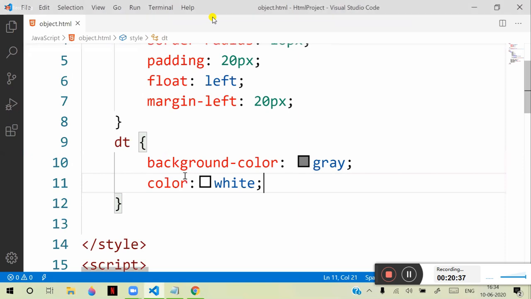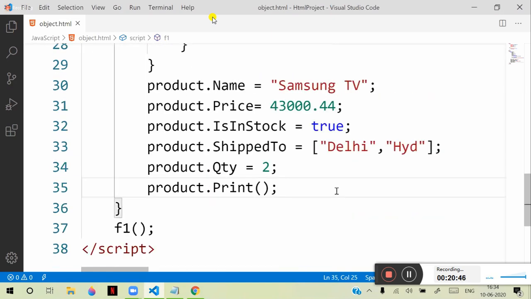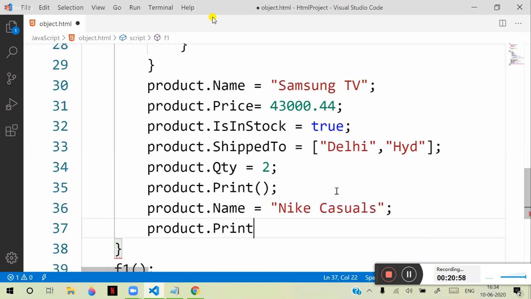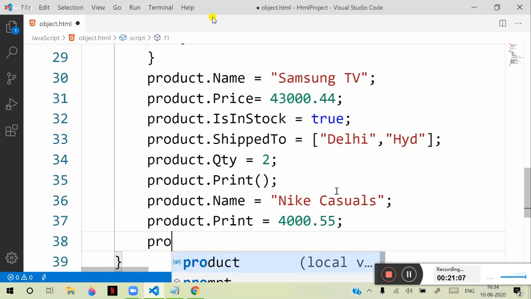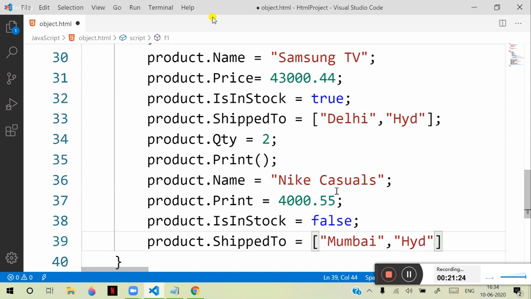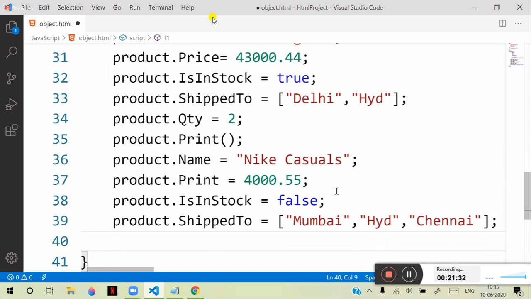Very important is that now I can reuse this data and logic. This is one product. I will write another product. Again product dot name, this time suppose some Nike casuals, and product dot price is equal to 4,000, and product dot is in stock is equal to false, and product dot shipped to is equal to different cities. Suppose I say here Mumbai and Hyderabad, and some Chennai. You can define multiple. And here I am defining product dot quantity is equal to 3.